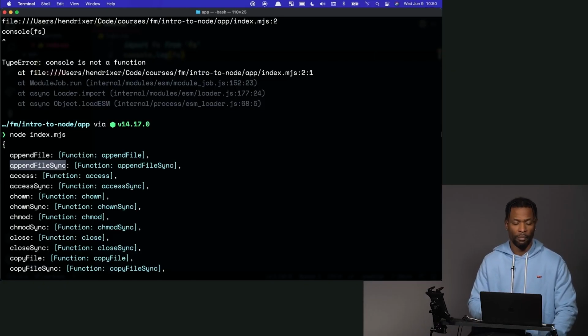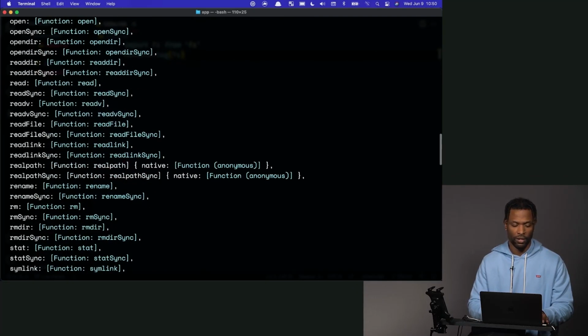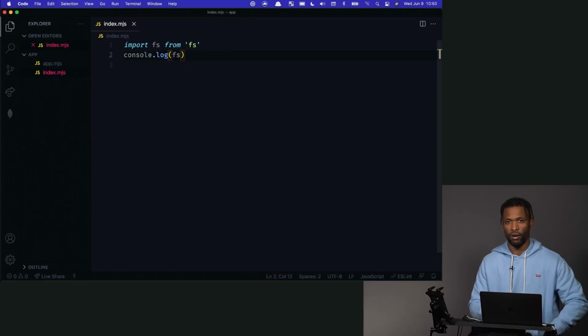So you typically will opt for the async methods of these file system methods, which are the ones that don't have the word sync after them. Like I said, there's a lot of interesting ones here. The ones that we're going to be interested in are the readFile and the writeFile. And we are going to use the async ones.